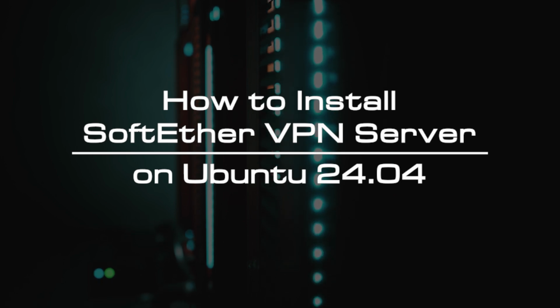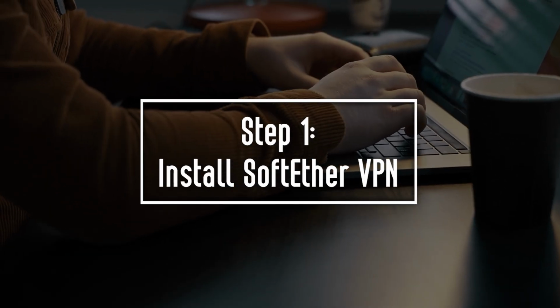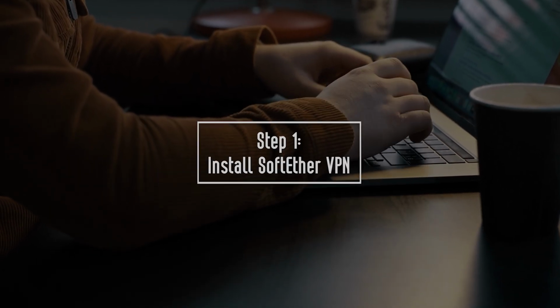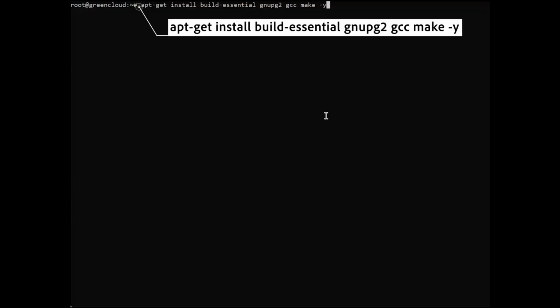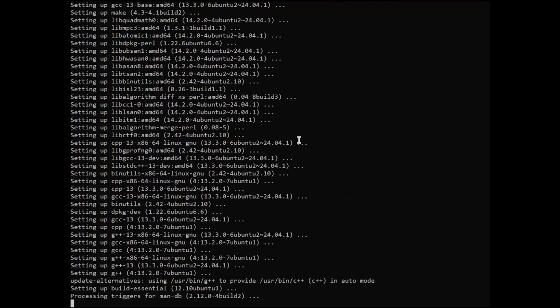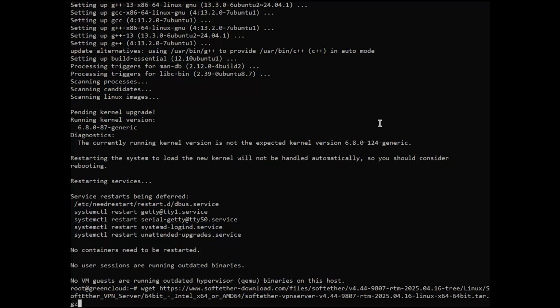Today, we will show you how to install SoftEther VPN server on Ubuntu 24.04. First, install the required packages. Next, download the SoftEther VPN server package from the official website. You can use the following command to download the package directly.